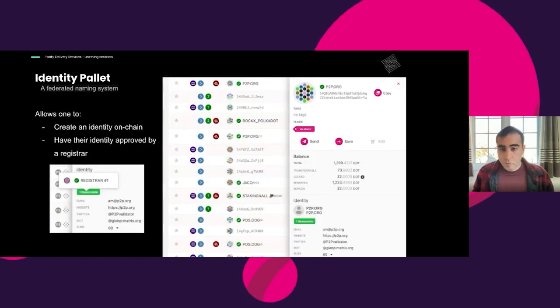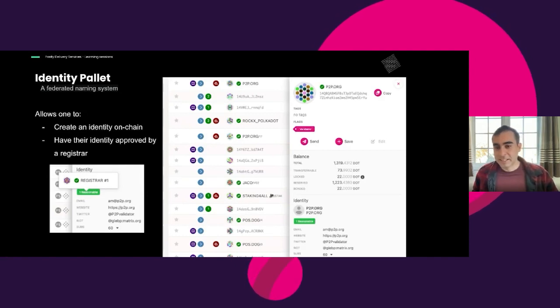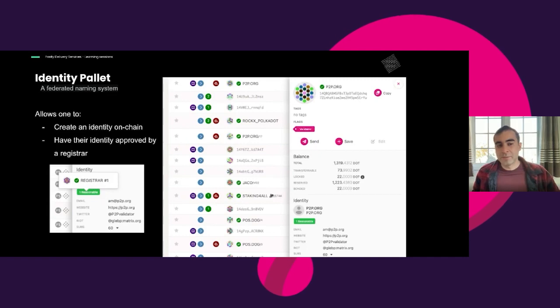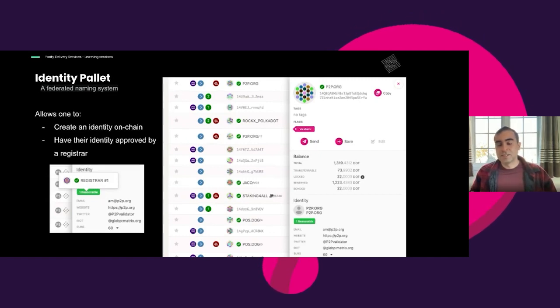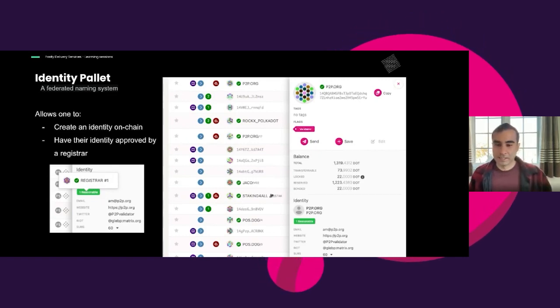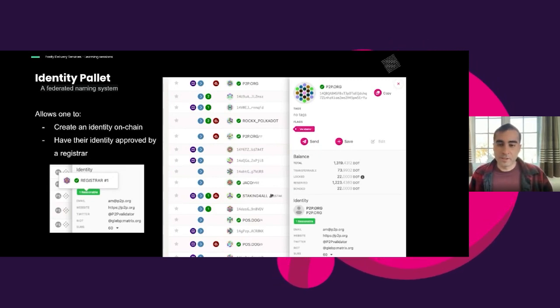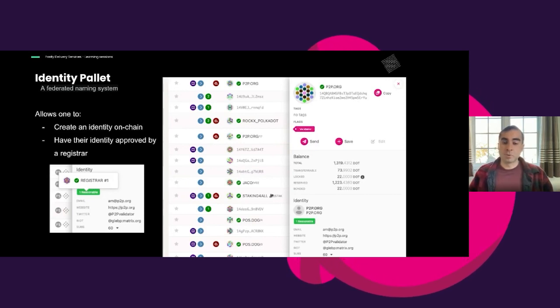So we can summarize the identity palette. You can see there it says the identity palette essentially allows you to create an on-chain identity, right? And that's pretty cool. And how can you do that? Well, you can do that by having your identity approved by a registrar.